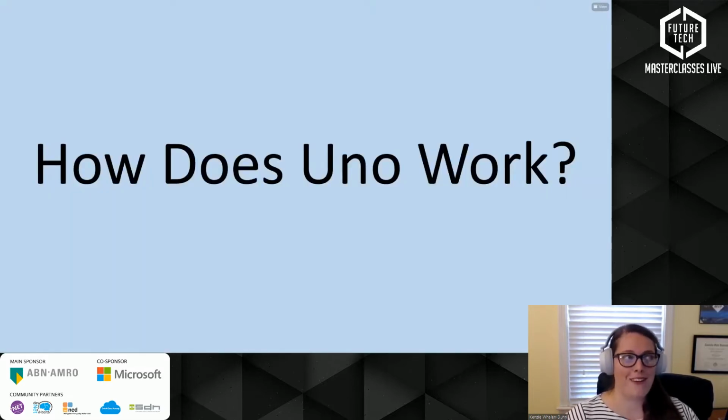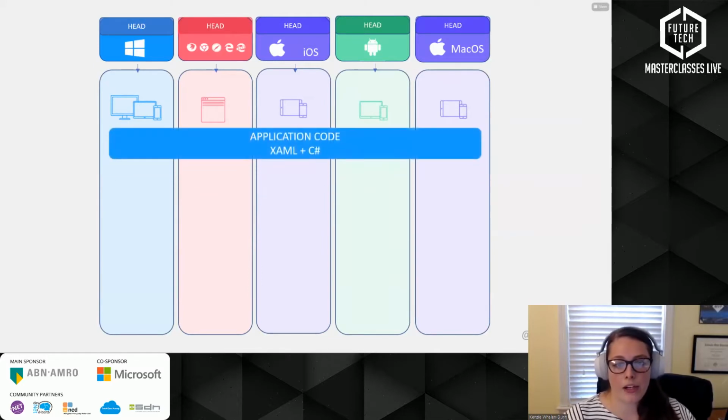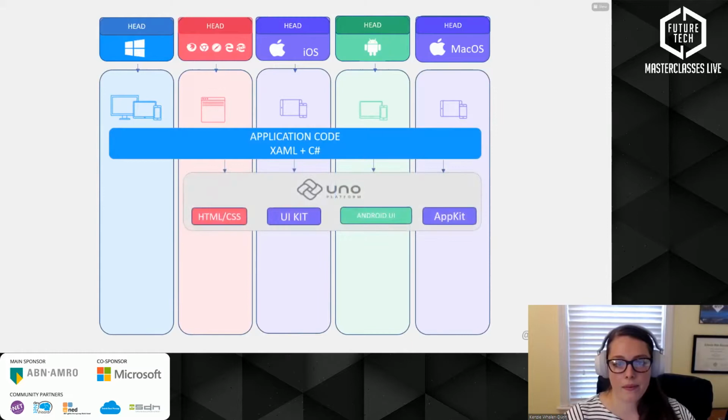So that's like a lot going on. So let's dive into a little bit of how Uno works. So we start with our 5 platform heads we talked about earlier, UWP, WebAssembly, iOS, Android, and Mac OS. And then you add your application code, which is of course your XAML and C#. And then Uno will apply the UI. So we'll talk about UWP at the end because it's a lot that's going on.